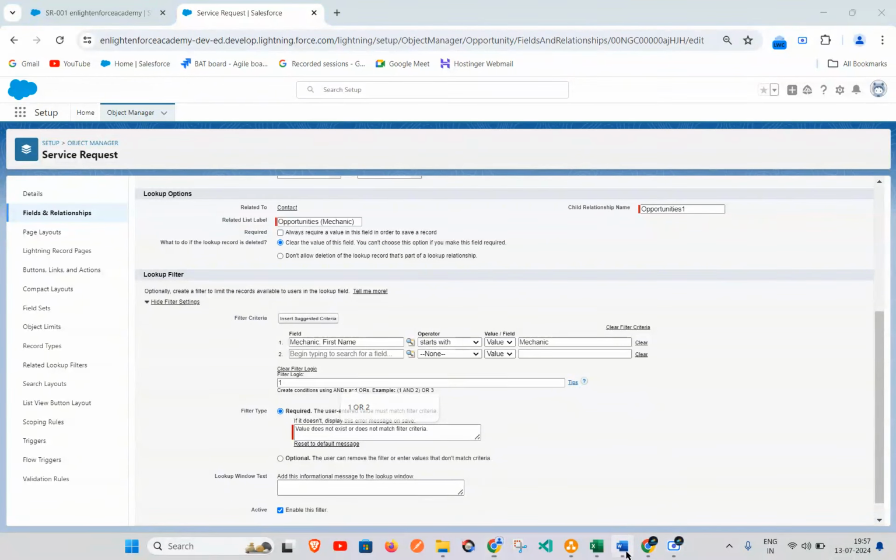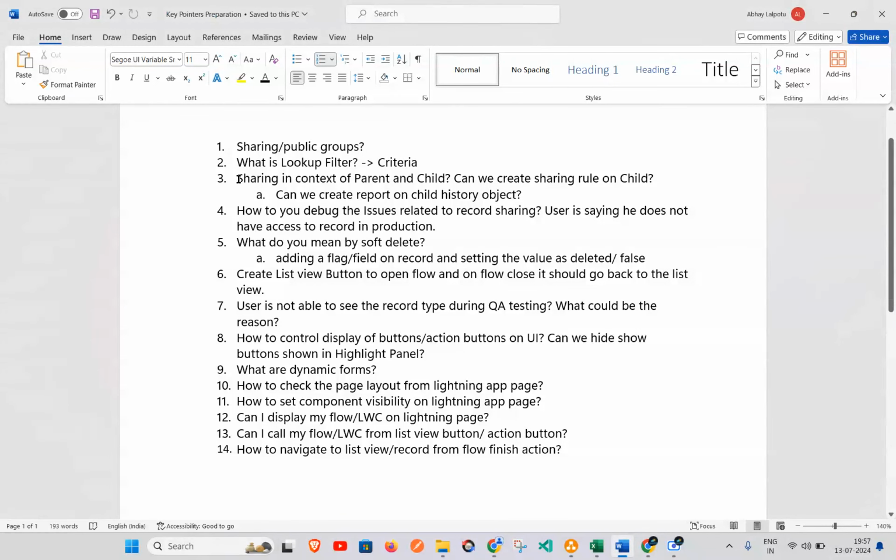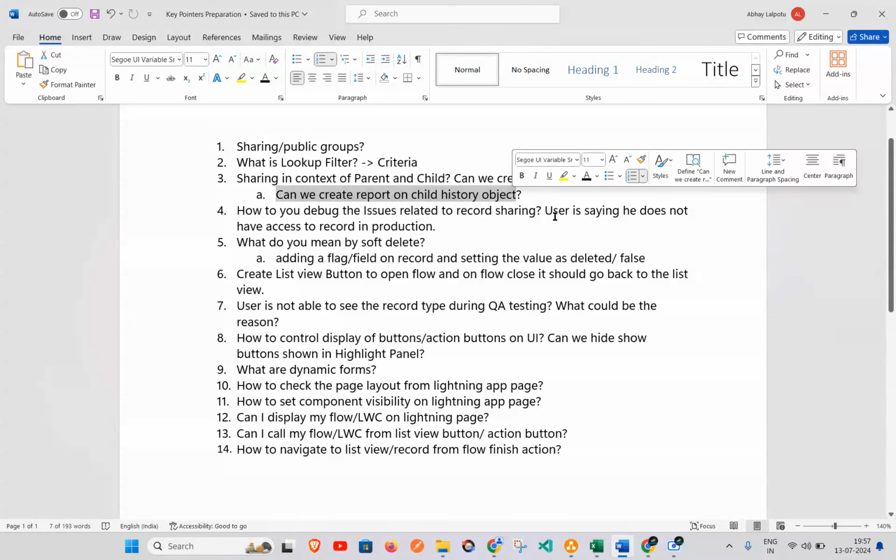Okay, now let's move to the next question. Sharing in the context of parent child. Can we create a sharing rule on a child? Can we create a report on the child history object?